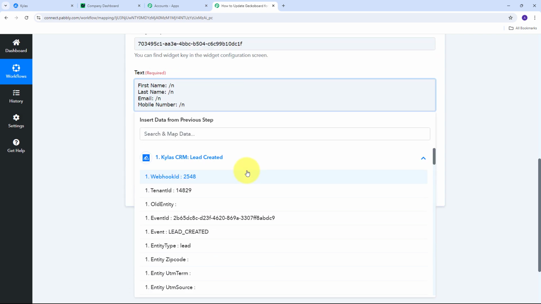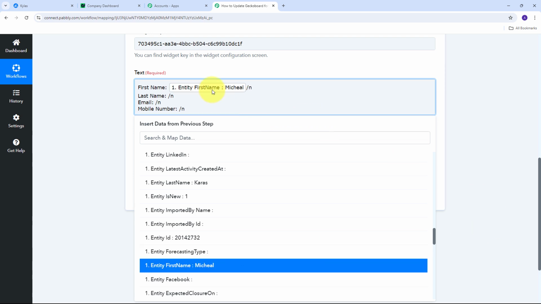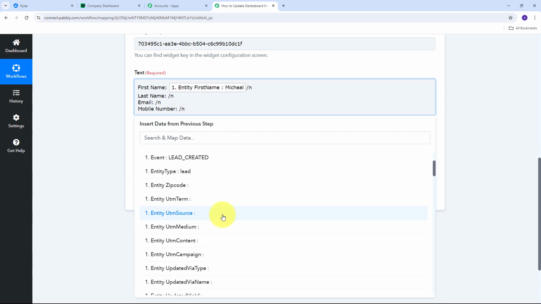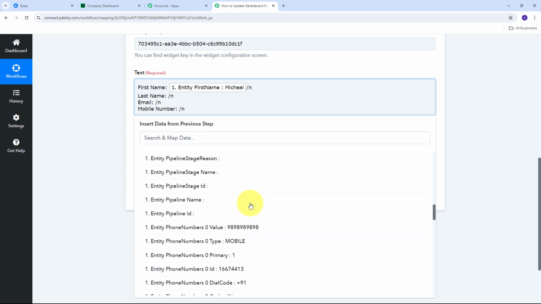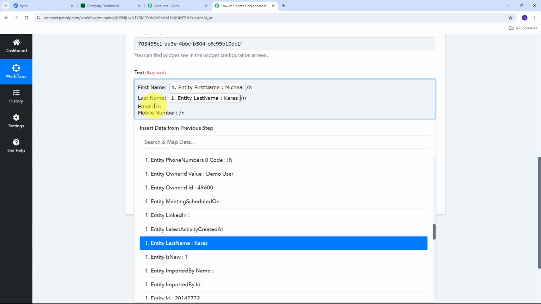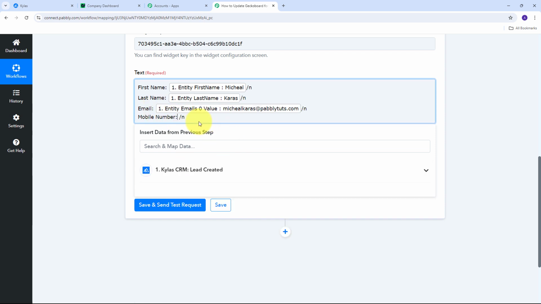Now here I need to first map the first name. So here this is the first name of my lead, so I'm going to map this. And after this first name I have added this code of new line. So /n is the code for the new line. And now I need to map the last name, so I'm going to click here. I'm going to open this response of Kylas CRM and I'm going to map the last name. So this is the last name, so I'm going to map this. Similarly, I'm going to map the email address and I'm going to map the mobile number.